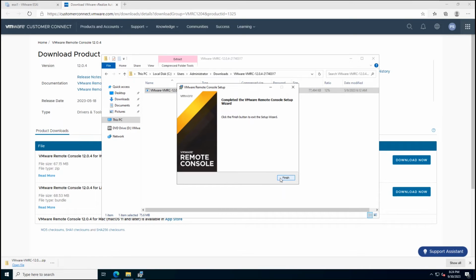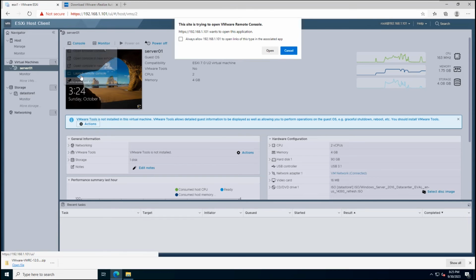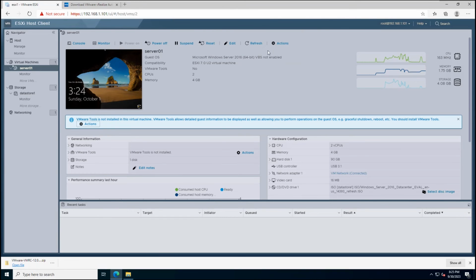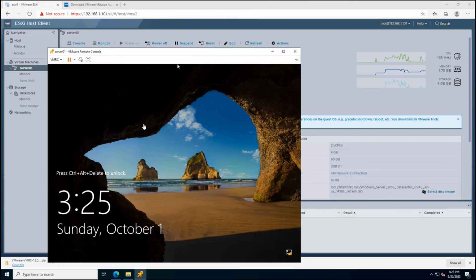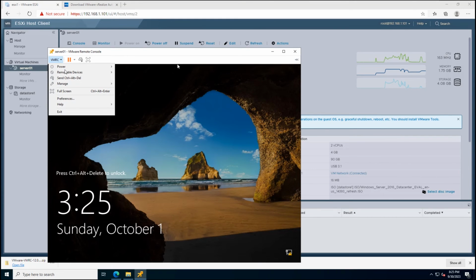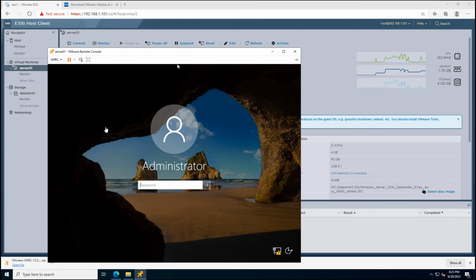Now that we have the VMware Remote Console installed, let's launch the Remote Console. I'll find my Windows server in the list, right-click, and select Open Remote Console. You can now successfully unlock your Windows server using the CTRL+ALT+DEL.